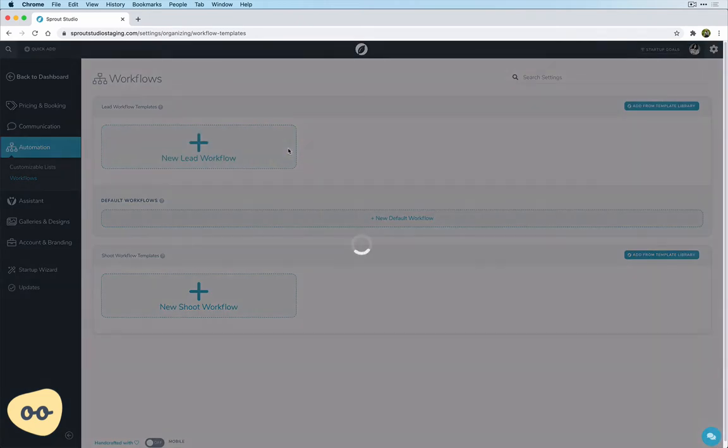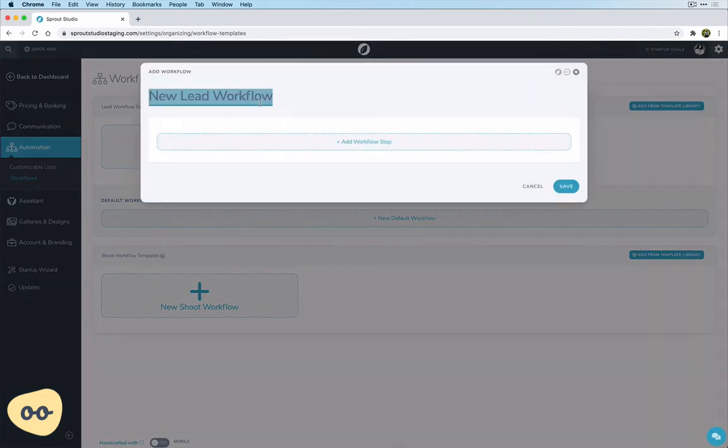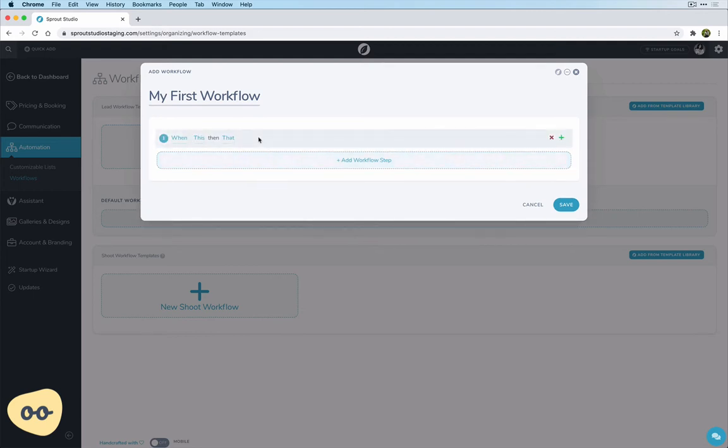So I'm going to click the new workflow button here, and we're going to give this a name. Now, the first thing you're going to need to do here is add a workflow step. And a workflow can have as many different steps as you'd like in your business. So we'll go ahead and add one here. And again, you can see it follows this paradigm, when this, then that.